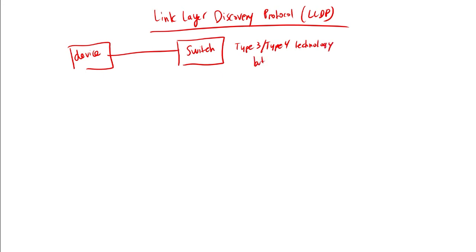but compatible with type 1 and 2. And so these two devices negotiate the power requirements. And we can even daisy chain a second device to the first one, which is pretty useful, say, for LED lighting.